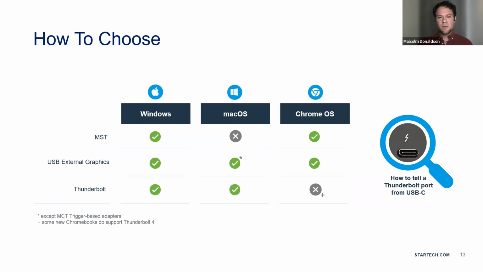And then when it comes to Thunderbolt, we see Windows and Mac OS systems that have Thunderbolt ports are supported. And we're seeing some new Chromebooks as well that do support Thunderbolt 4. So we're definitely seeing an increase in support for that option as well, and something to keep an eye on going forward.